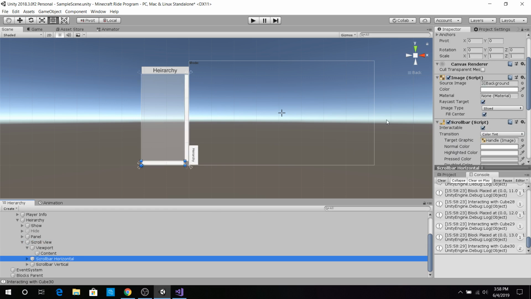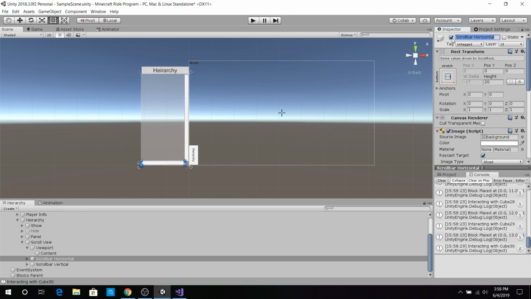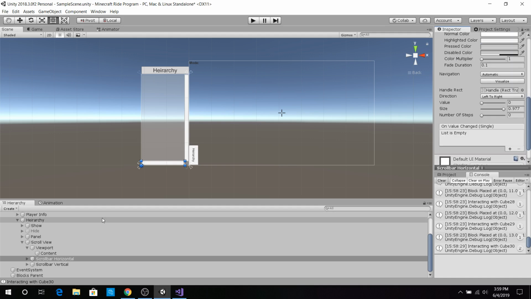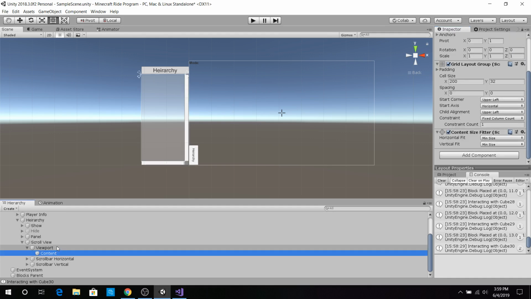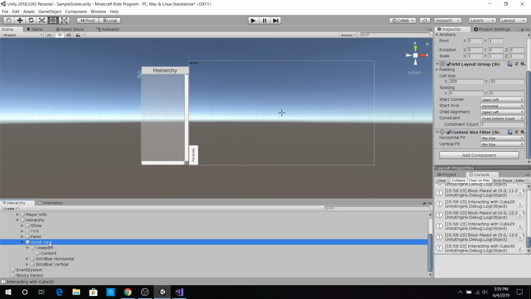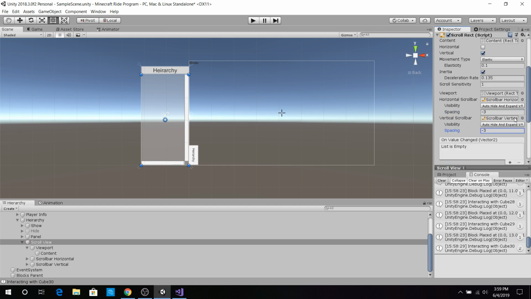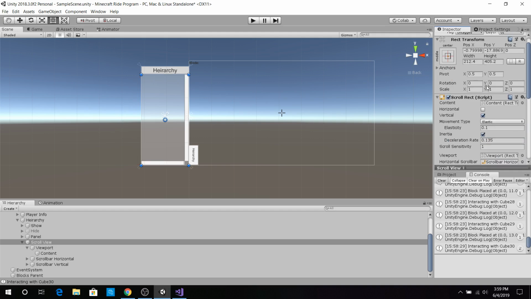Can I just get rid of this because I really don't need it? Just how about okay? No, I can't hide it. Because I'm not gonna use the horizontal thing. I'm not gonna use it. So what can I do to get rid of it? Can I just get rid of this horizontal one? Okay, that's not working.